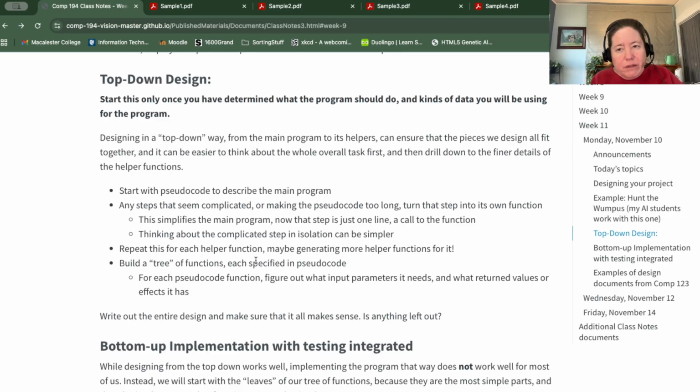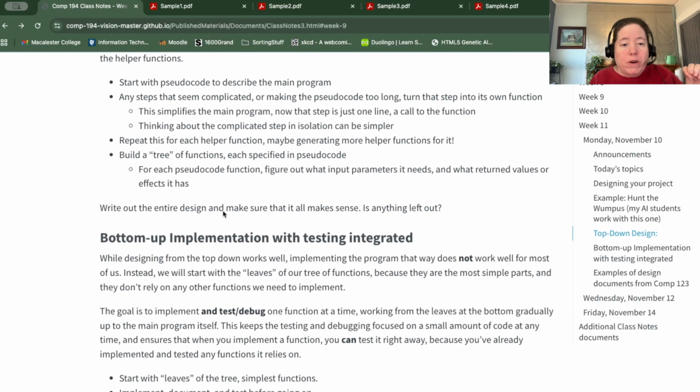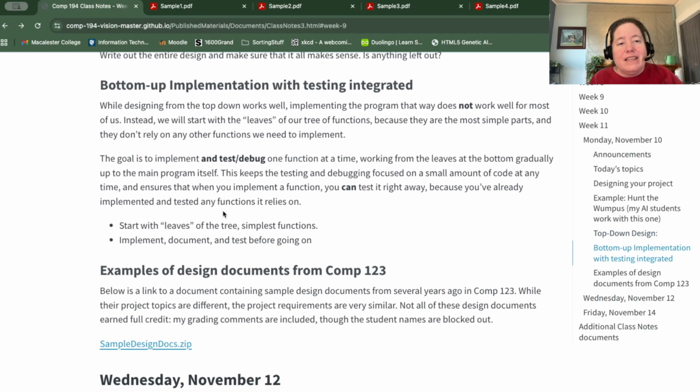It becomes a really, really difficult task to debug a program like this. So what we're going to recommend to you is that you engage in bottom-up implementation with testing as a part of it. So instead, we design top-down from the main function down to the helpers. Now, when you implement, you're going to start with those bottom helpers, the leaves of your tree. The function that you've specified that doesn't call any other function in your program. Those are the ones you're going to implement first.